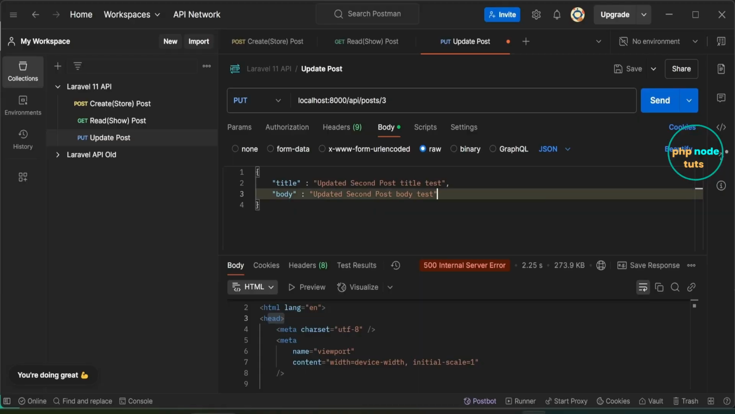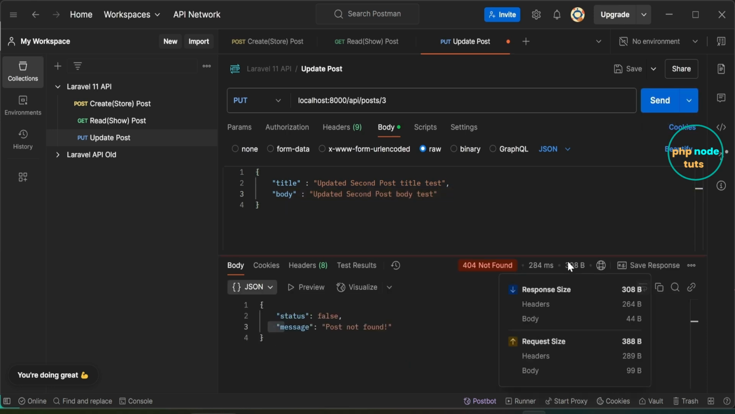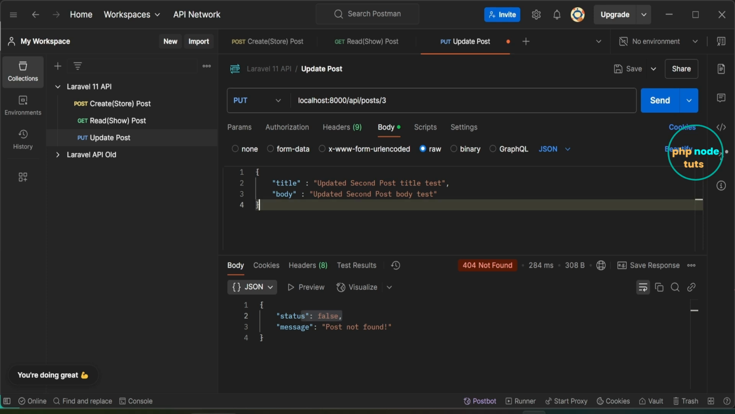Go back to Postman. Click on the Send button and you will receive a response with status code of 404 not found, status false and message, post not found. Now, let's implement the delete functionality.